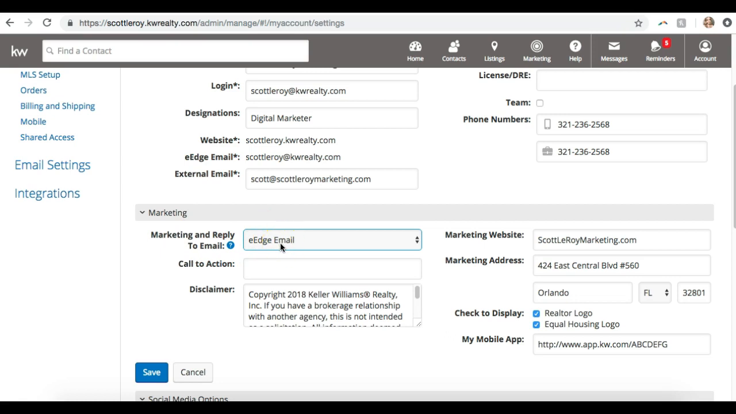And if anybody replies to anything, so if they reply to your campaigns or any pieces that you send out in eEdge, those responses are going to go to whatever email you choose here. So we always set it up so that it goes to your preferred business email. So that's how we would recommend it. I recommend making sure that these two match. So if you're setting this up for the first time and it says eEdge email, just click on this little drop-down menu and select the other option and make sure that these two are the same.